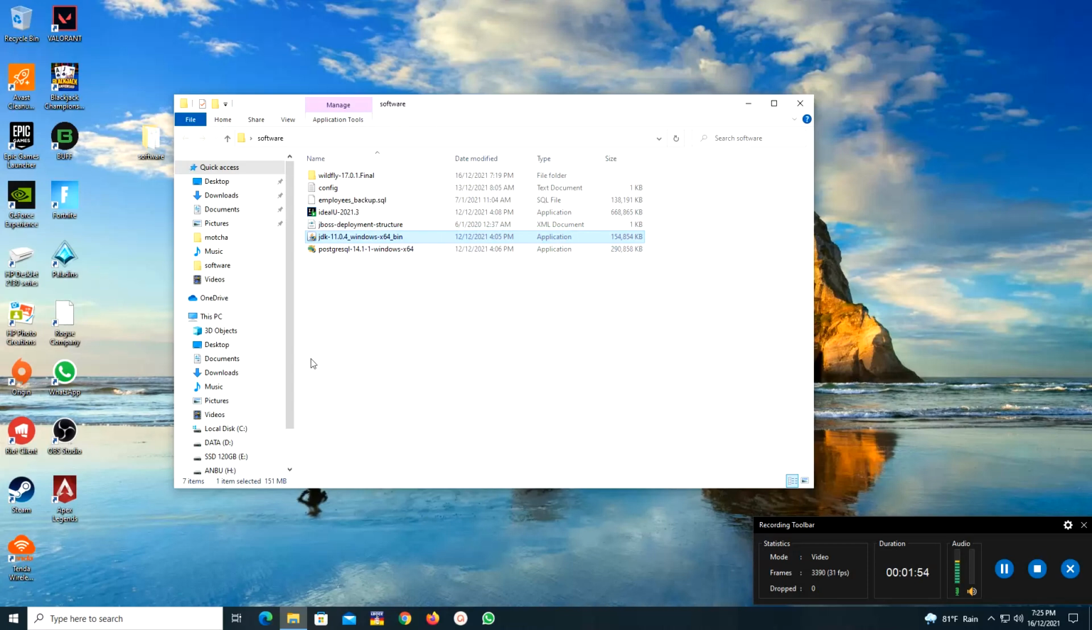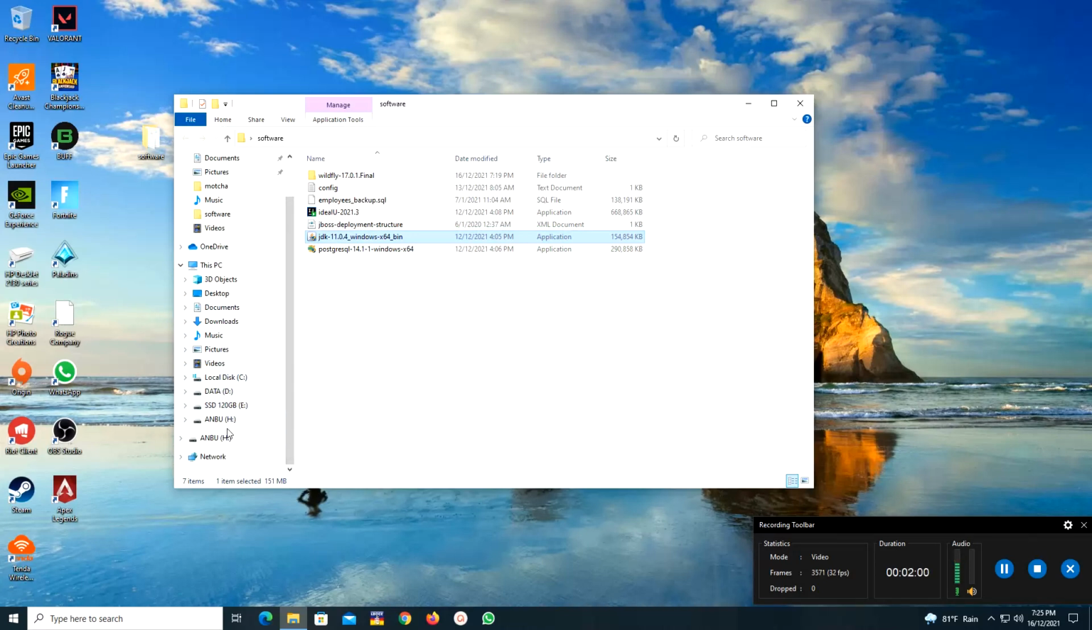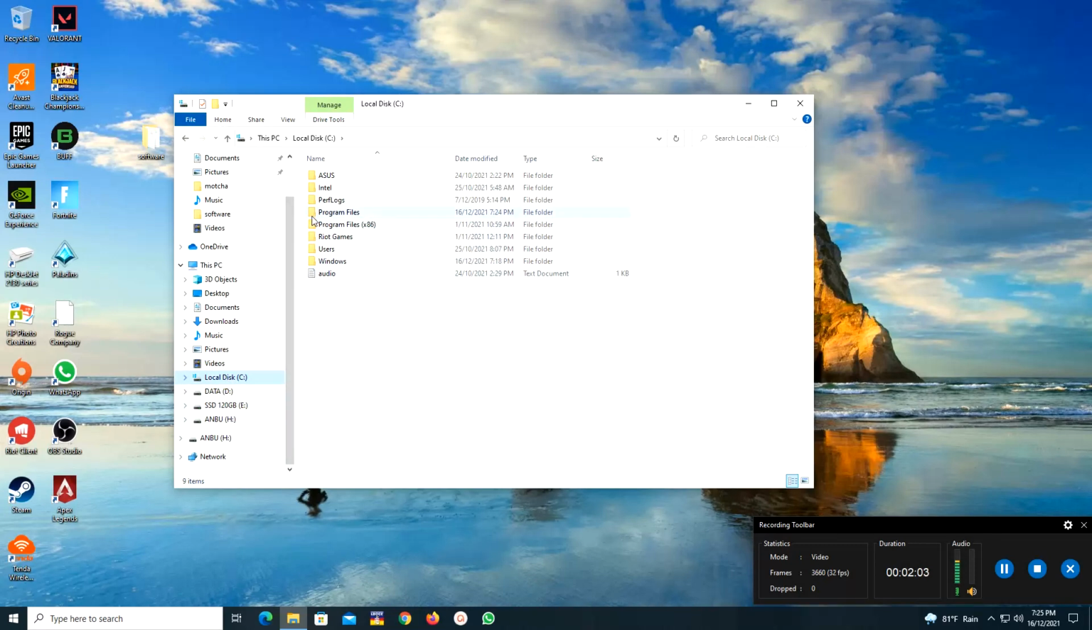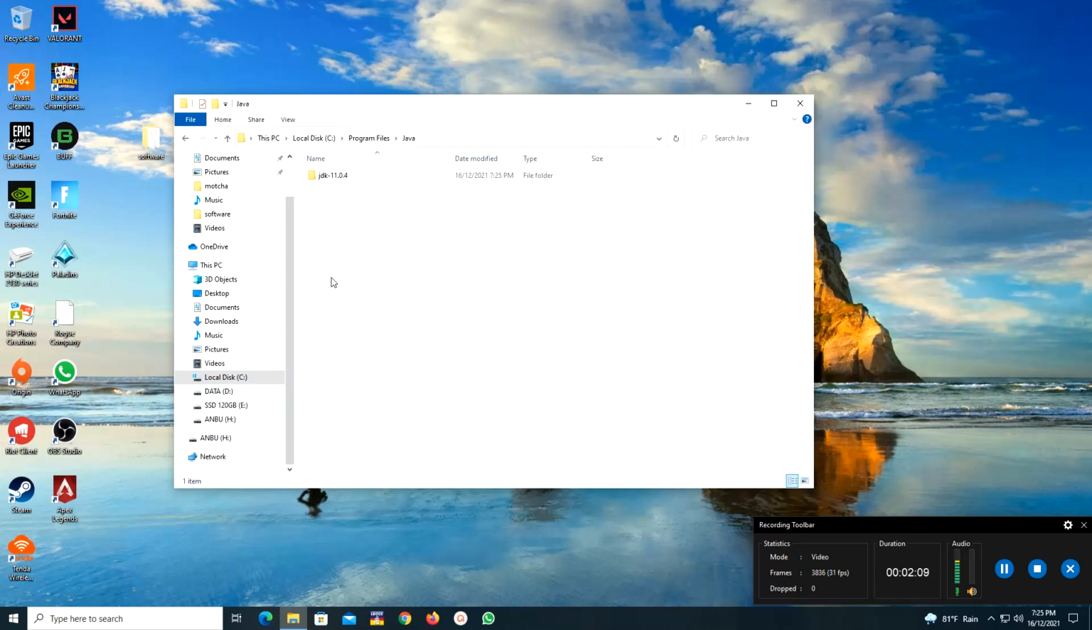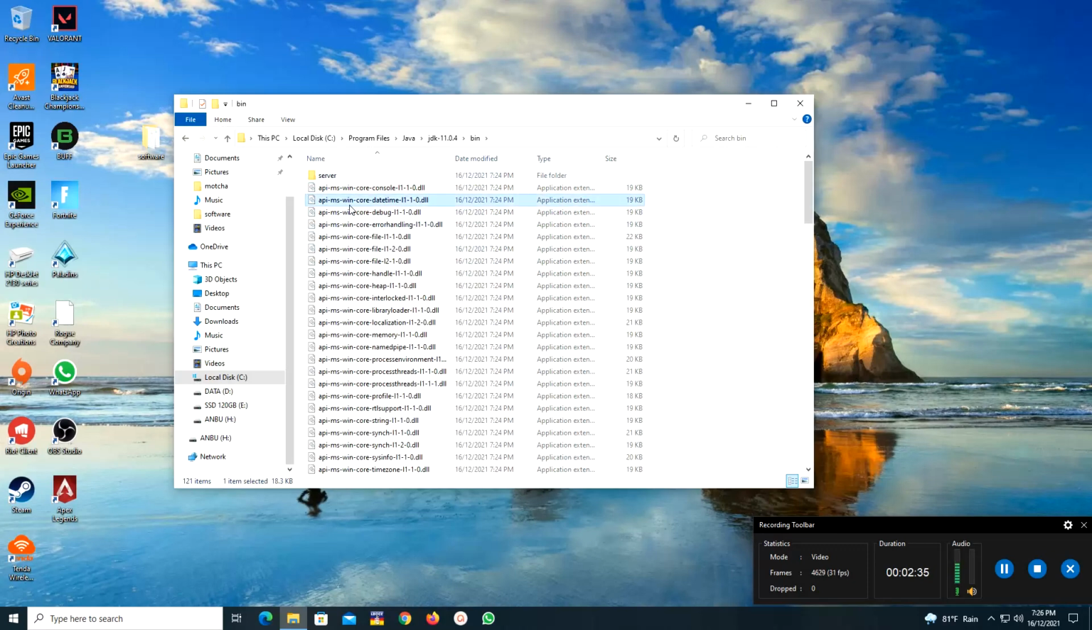Now we need to check whether this JDK has been installed successfully or not. So we'll go to the local disk and check Program Files, and you see Java here. JDK 11.0.4. Unlike the previous JDKs, where you needed to go through two levels of installation, one for the JDK and the other for the JRE, for JDK 11 onwards that is not required anymore. You just install once, so you will not find anything like a JRE here.